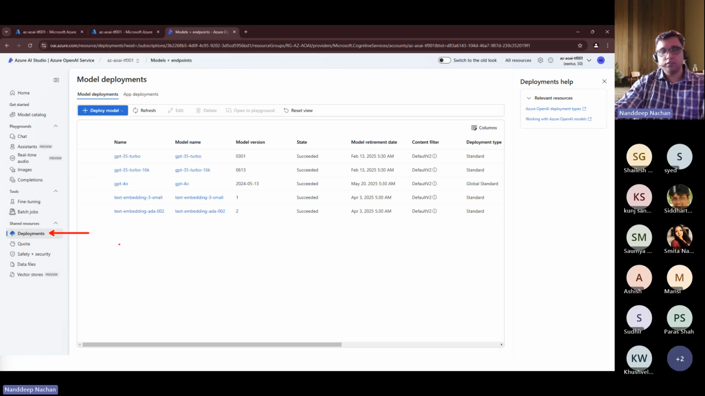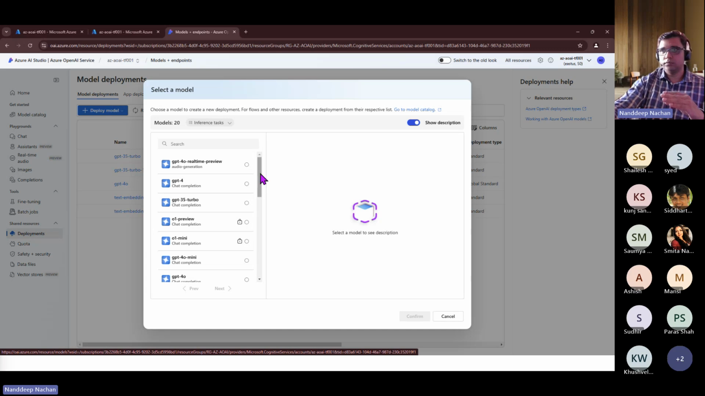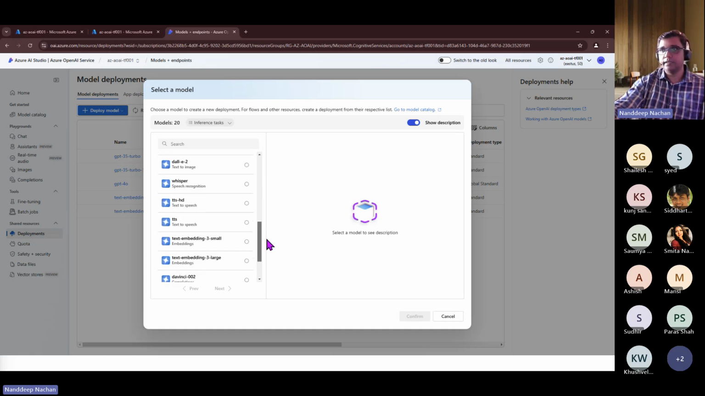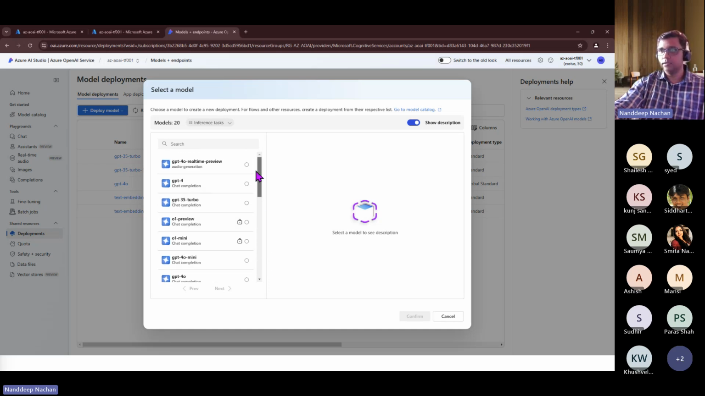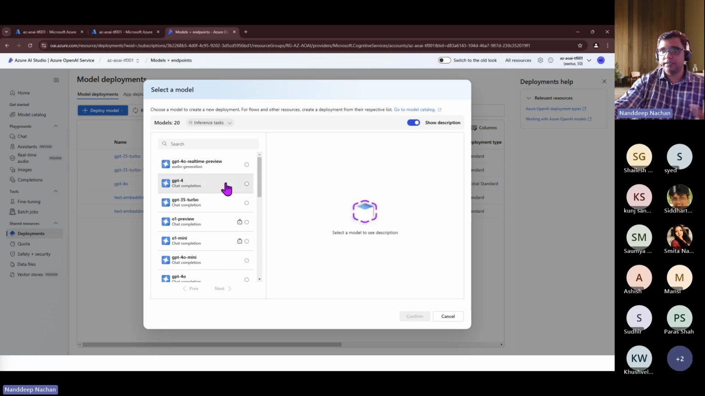You do have deployments. Based on the region as well as the capability that we have got, you will be able to create those models. Once you go to deploy model, you can start with deploy base model. If you have any fine-tuned model, you can use that as well. All of the models here are based on the region where you have provisioned that AI service. Right now my service has been provisioned in the East US region, so these are all of the models which are available to me. I can go ahead and select any of those.